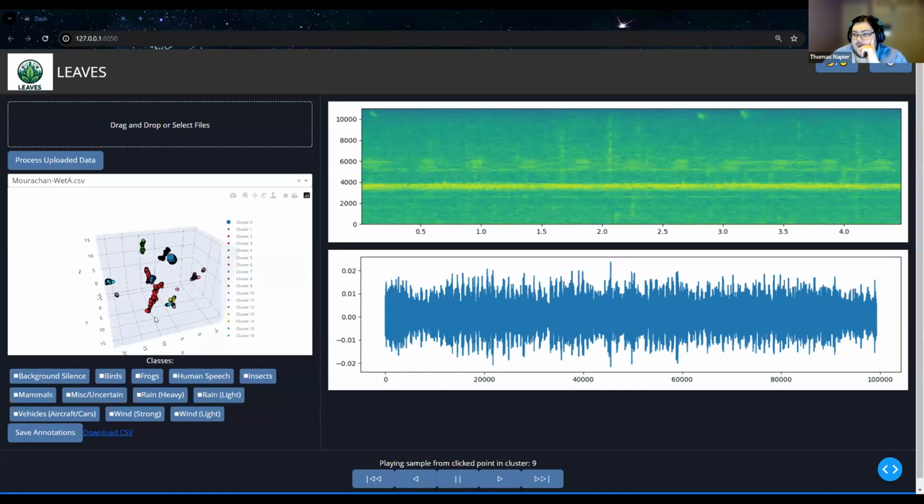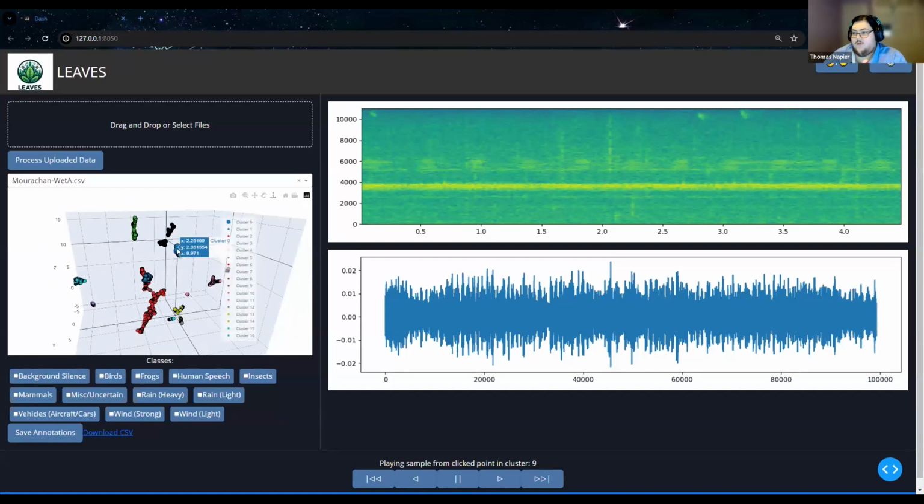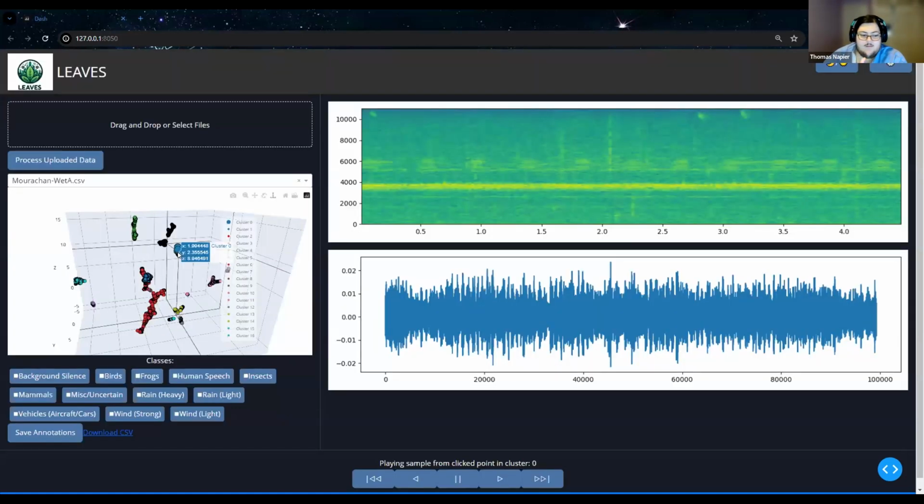On the left-hand side, you can see all of our clusters, and we can actually just click on individual points if you're really interested. So I'm just going to click on one. I hope the sound's coming through. That just sounded like an insect with some water or something in the background. And so you can click on each of these individual 4.5-second clips to figure out what's in there.